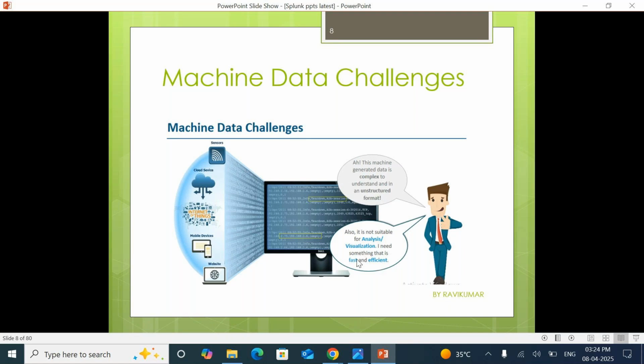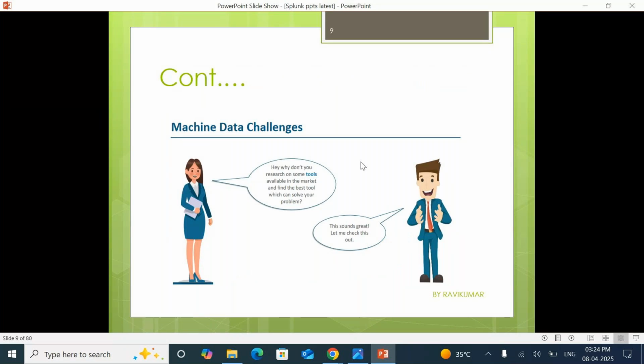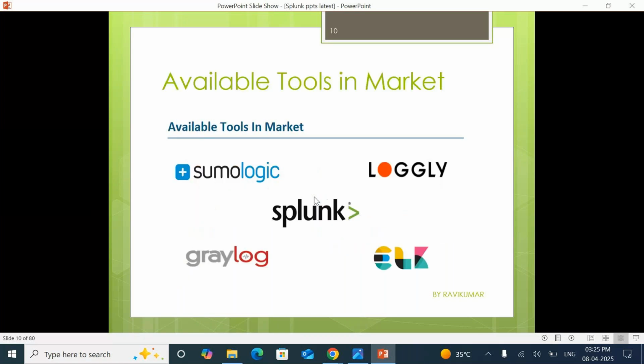I need something fast and efficient. Simply, unstructured data is not suitable for doing analysis. So in this case, we need some other tools. That's why I'm looking for the best tools in the market, and we are finding a lot of tools like Sumo Logic, Loglysis, Splunk, Graylog, ELK, and multiple tools.